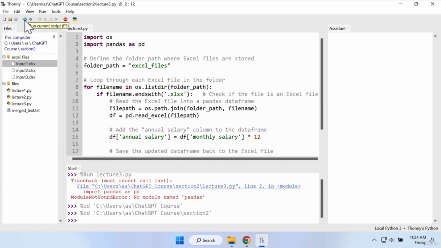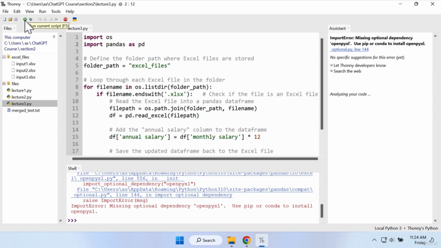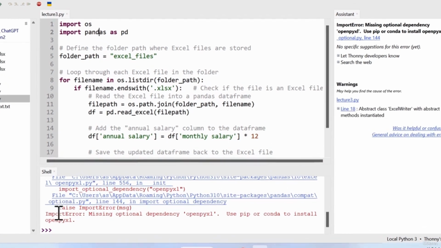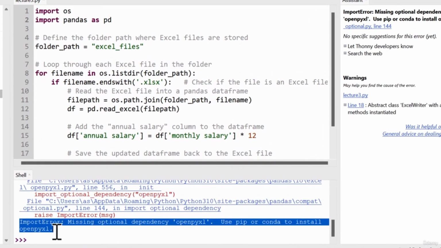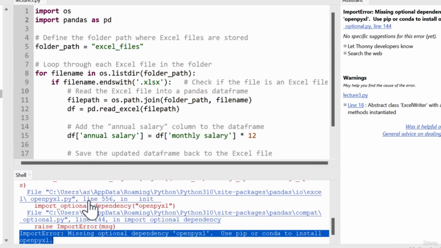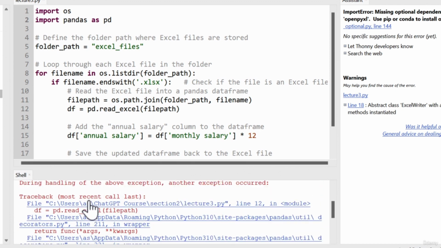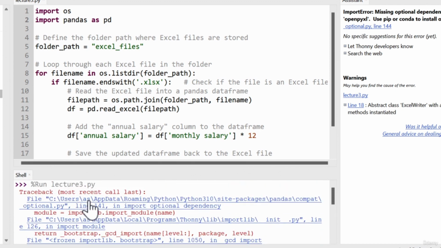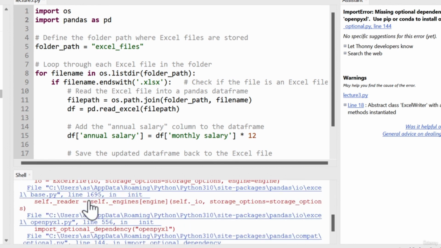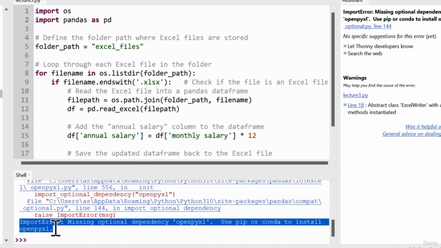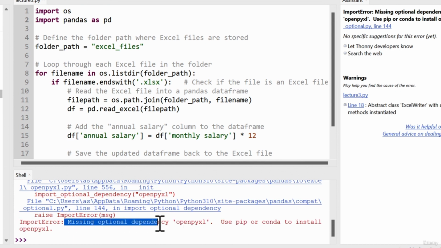But be aware that again we'll get another error. So there we go. This time, again, you want to read the last line of the error. Don't worry about the other lines. So you don't need to know these, right? Only read the last error. So this time we have an ImportError: Missing optional dependency, openpyxl.